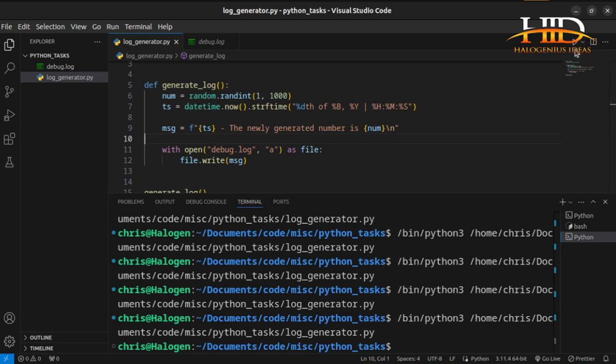And another thing is that instead of running from here, I can just come to the terminal and let me copy this.